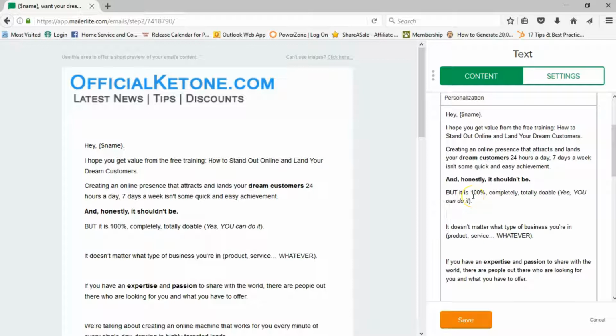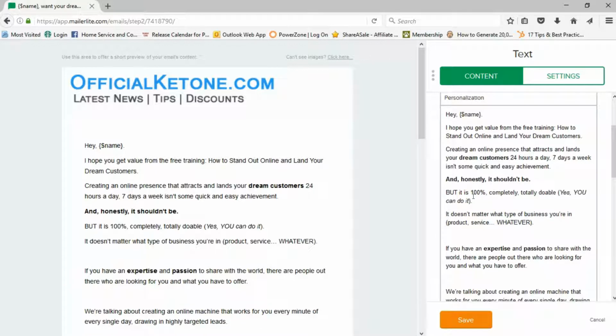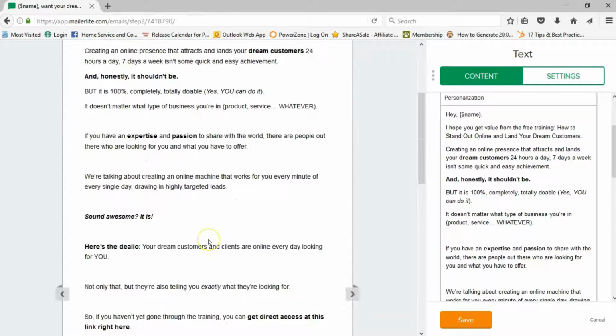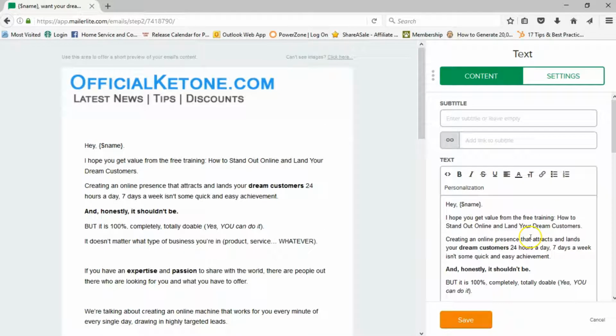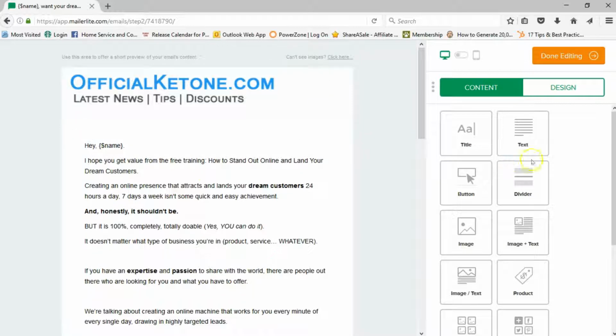And then basically you just go in here and add whatever you want. If you want to add some links, you can. If you want to add, there's the link. If you want to add a bullet pointed list, you can absolutely do that. But I'm going to go ahead and just save that. So we've got our text box saved.